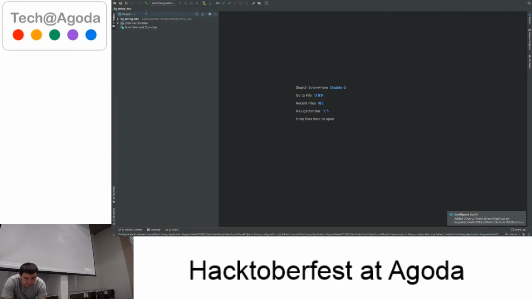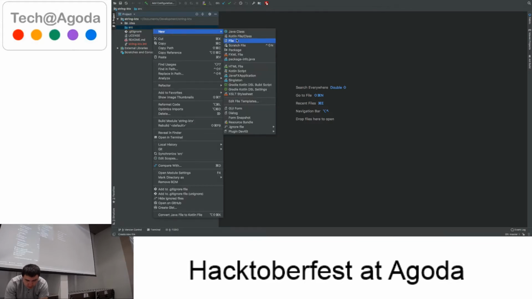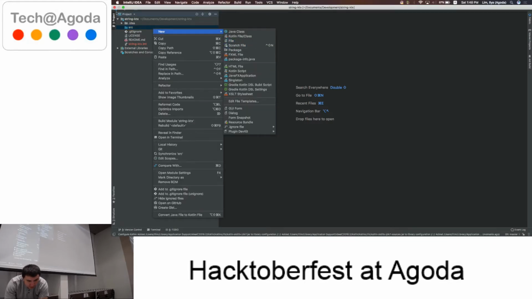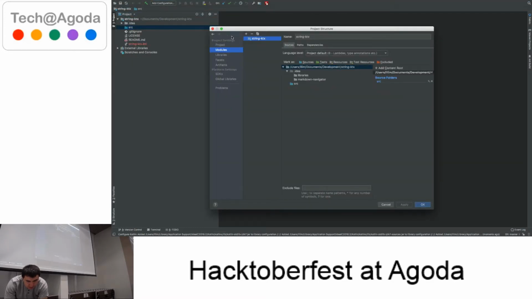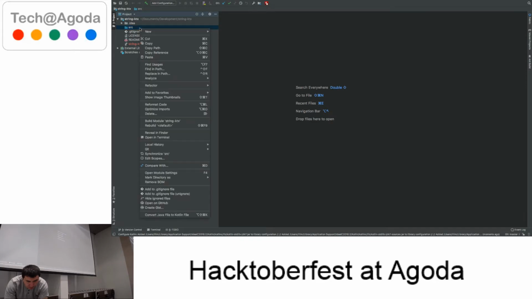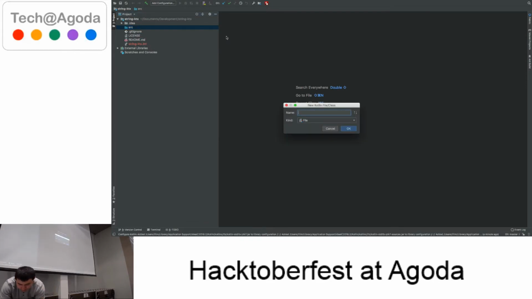So now we have set up the environment for development. If you have any other language, if you do JavaScript, it doesn't matter. You just open up this folder and go with it, do anything you want. So let's add some source files here. Let's add a Kotlin file. It'll be called string extensions.